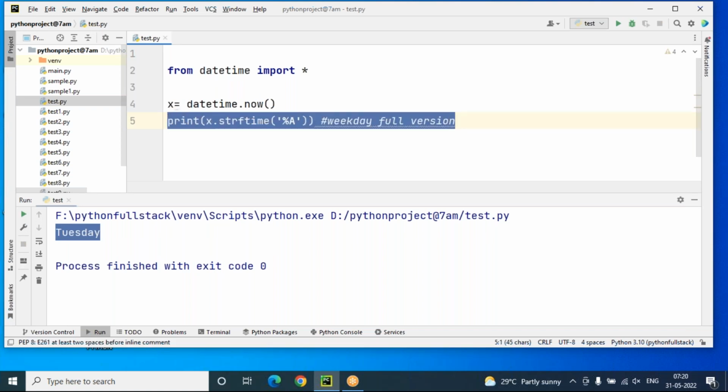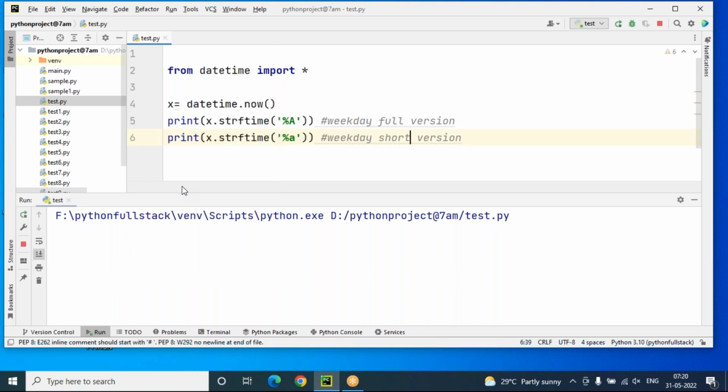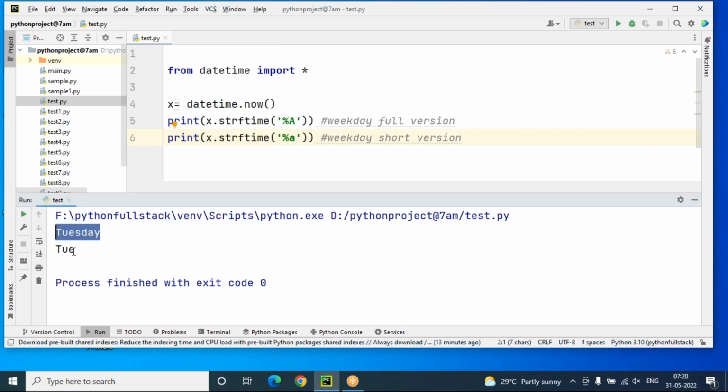And at the same time, if I try print x.strftime with small a, small letter a, that is the weekday short version. Now you can see the weekday short version. Yes, Tuesday shows as TUE.